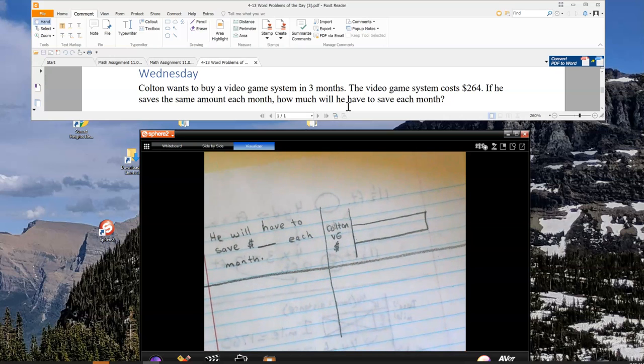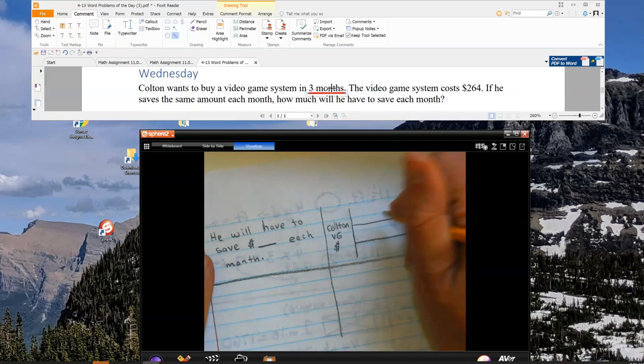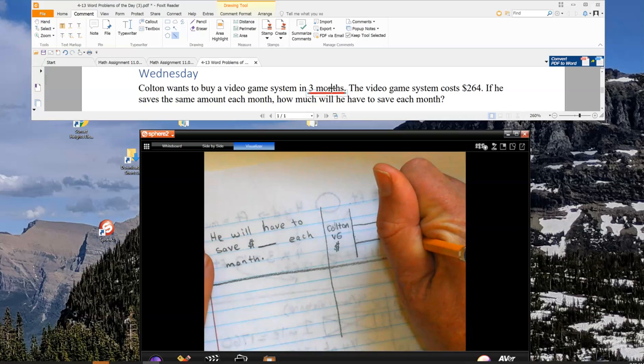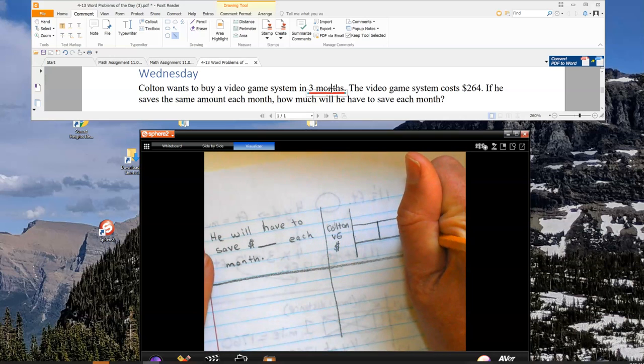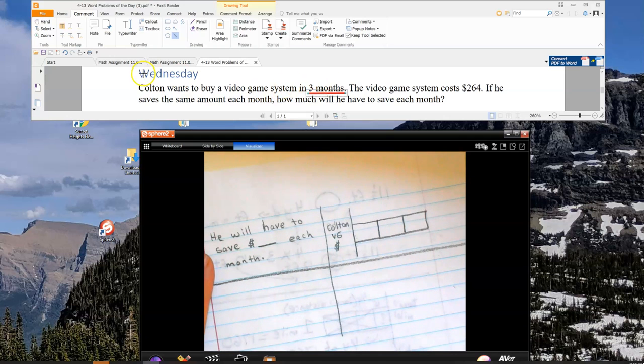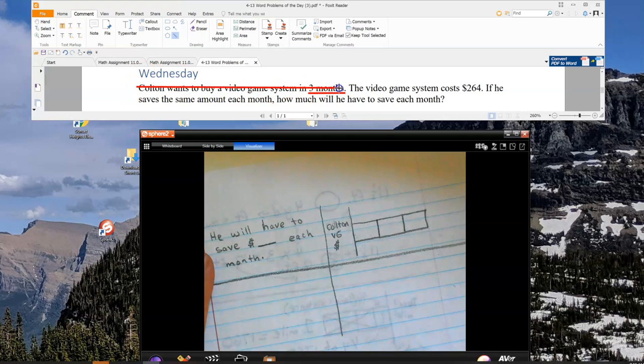We'll start reading the story problem and see how we're going to change our unit bar. Colton wants to buy a video game system in 3 months. I'm going to stop here and look at this number, 3 months. I know that later he's going to say he's going to save the same amount each month, so I want to divide my video game money into 3 months. That's going to show how much money he's going to save in each month. Everything else I'm done with, so I'm going to cross that out.